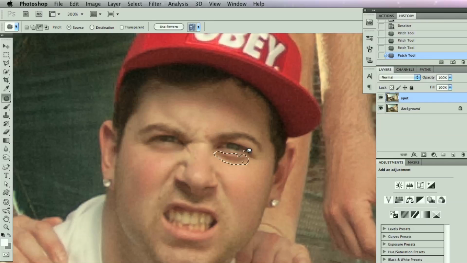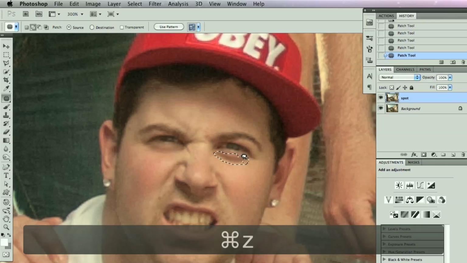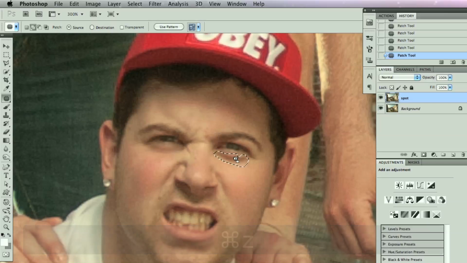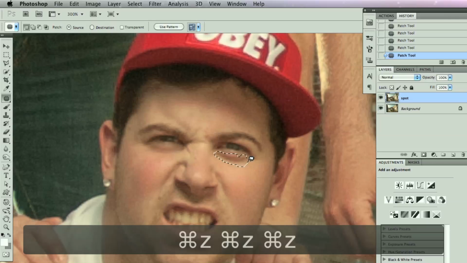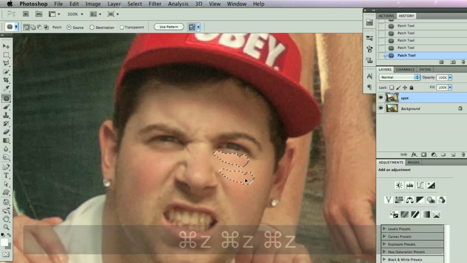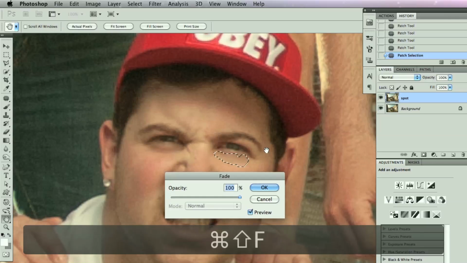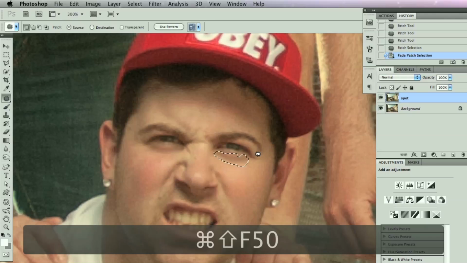And yeah, to add to your selection, you can press shift and then select, and to subtract, you just press option. Oops. Undo, you see the hotkey there, just Command Z. And then click in it, drag. Perfect. And then I'm going to fade that as well. 50%.